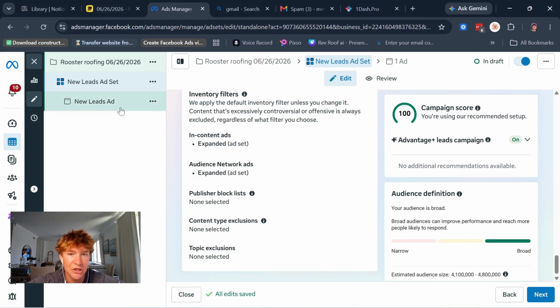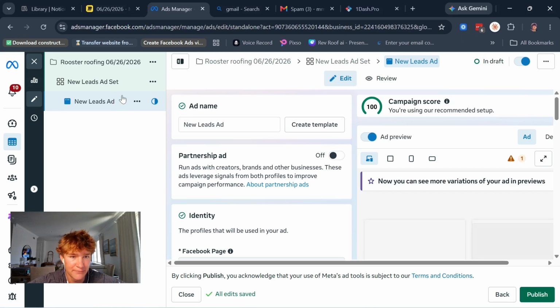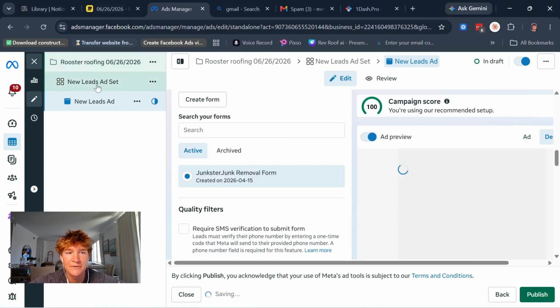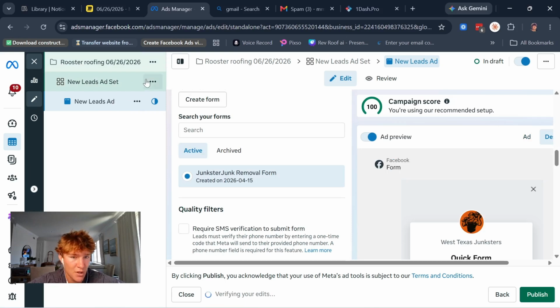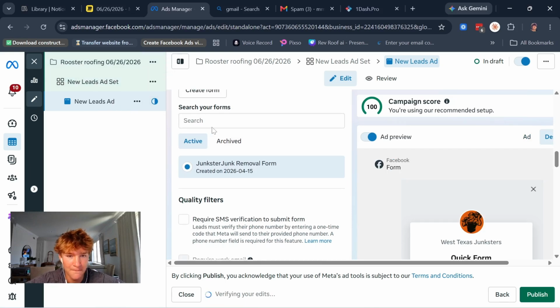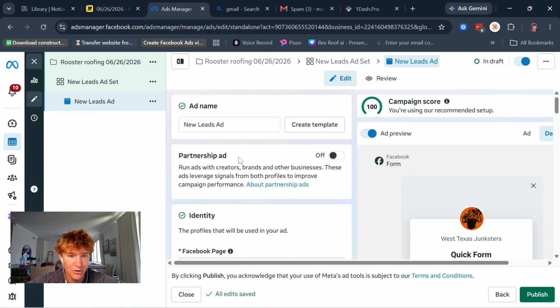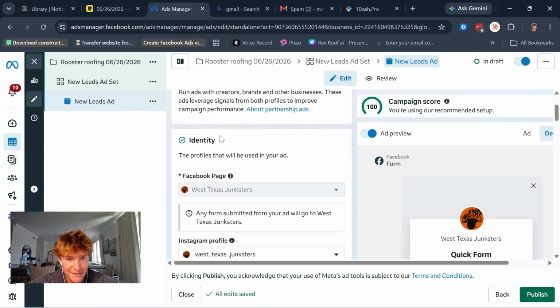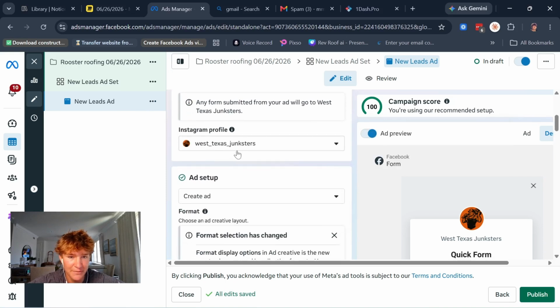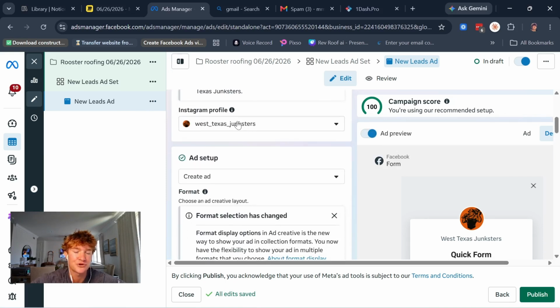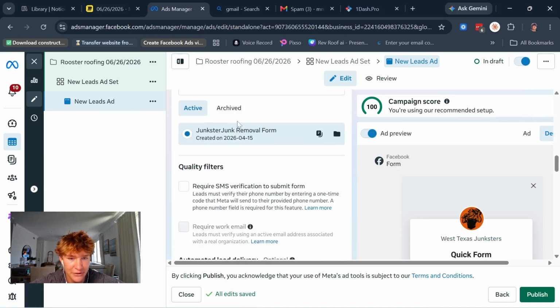Now let's get into the actual ad tab here. So that was the ad set, guys. Oh, I forgot to name it, but make sure you name it something like Rooster Roofing ad set 1. So now we're on the ad tab here. You're gonna name this. Go here, select the Facebook page and Instagram profile. Also, if you don't have the Instagram profile set up, you can just do the Facebook page.